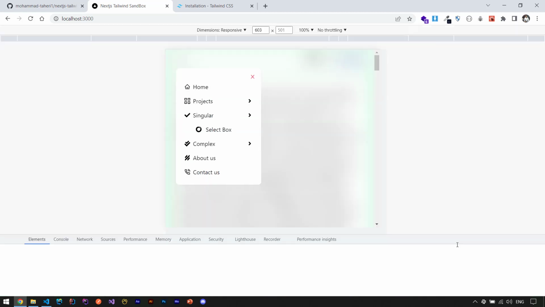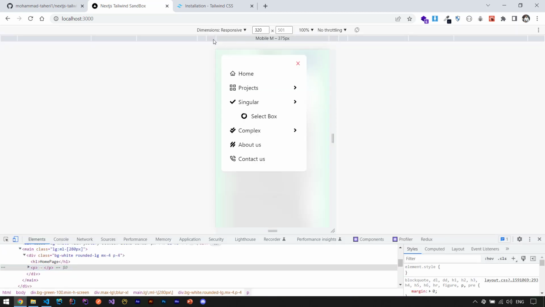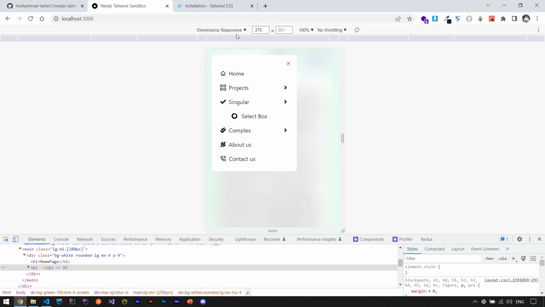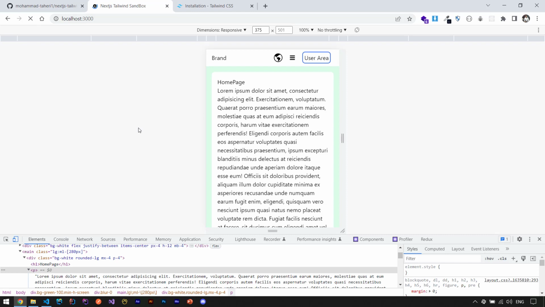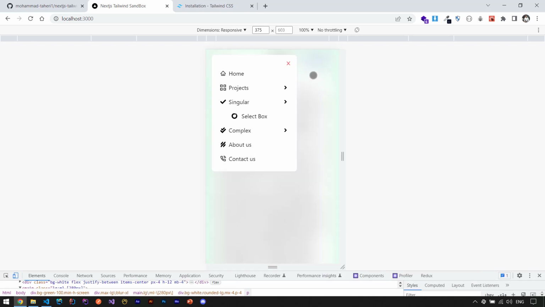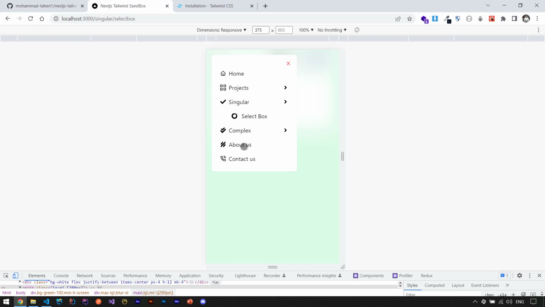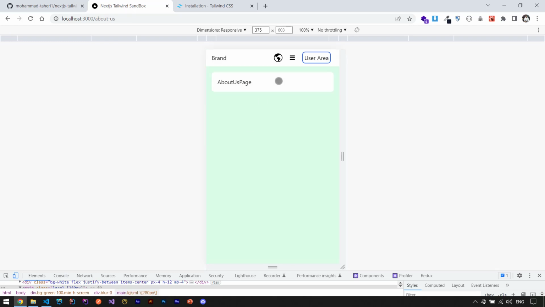So let's go to the responsive sizes. The first thing is we need to go to a little size like 375 is good. Let's refresh. Okay, we don't have any overflow, good. And if I click on this, you can see that it will open and the background is blue. Home, okay. Select box, okay. About us and contact us.